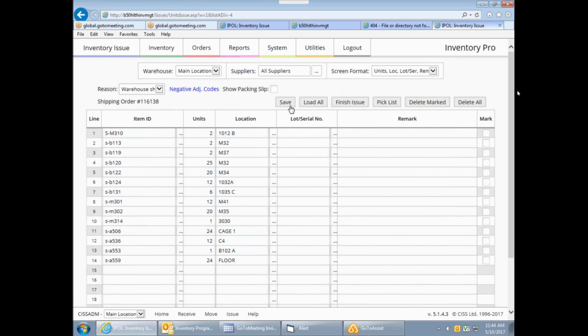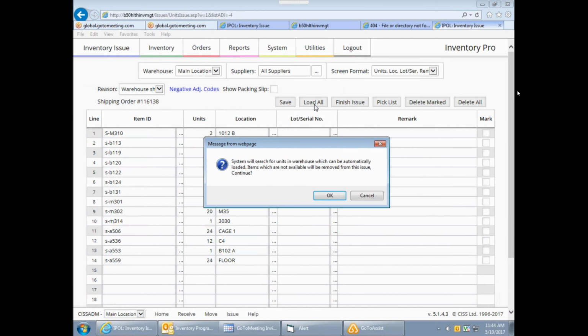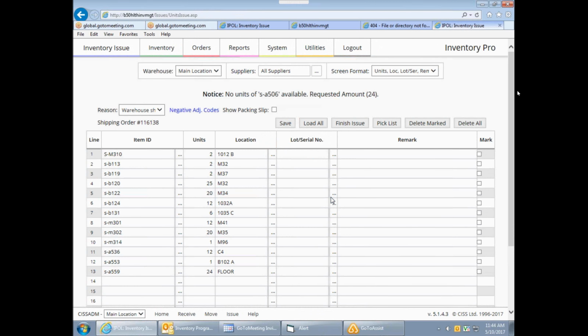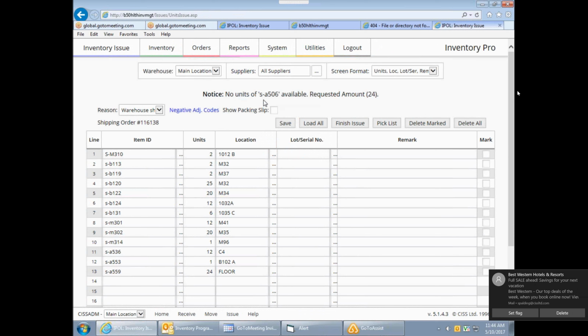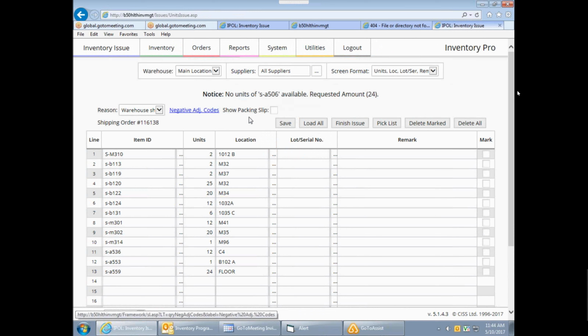So should we save first? No, you don't have to. It's already saved. Okay. It's going to be automatic. What's going to happen is it's going to find that one with the 0 stocking quantities, and it's going to flag it. Actually took it out. Yeah, number of units for SA 506. Okay, so we have to remember to look up here.